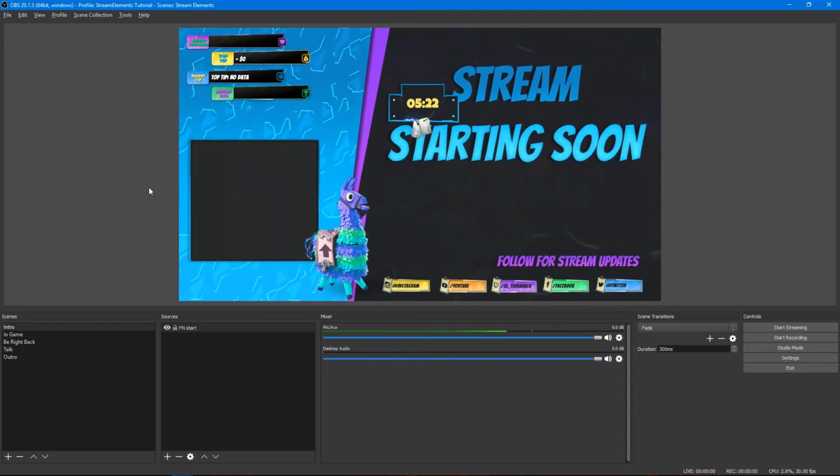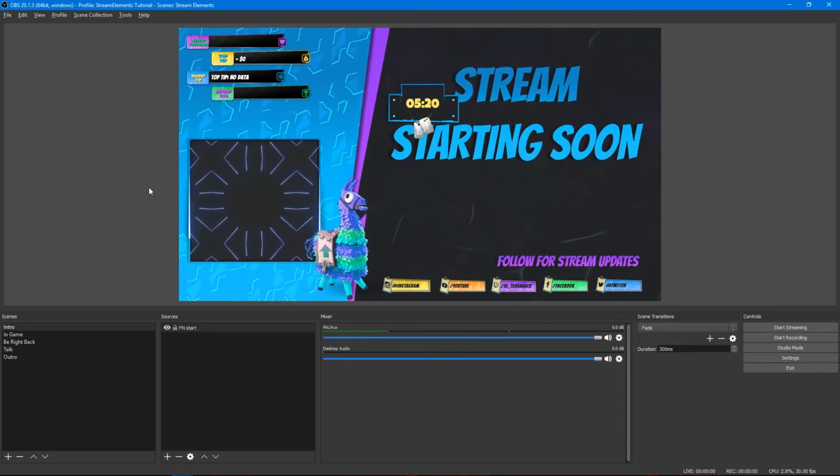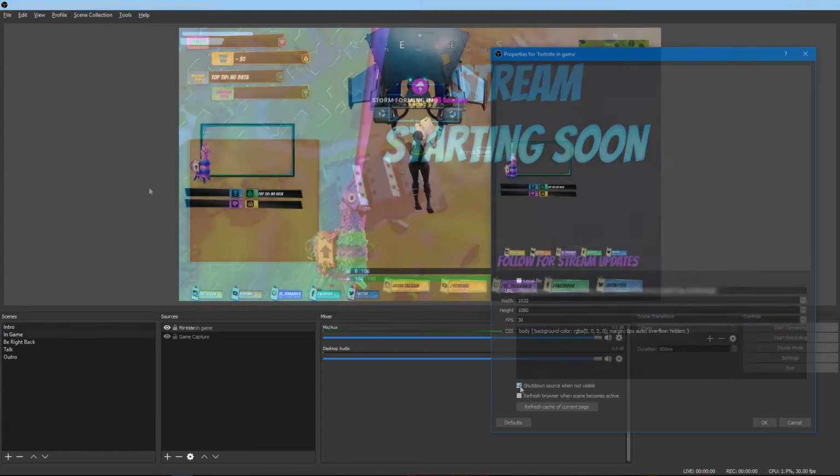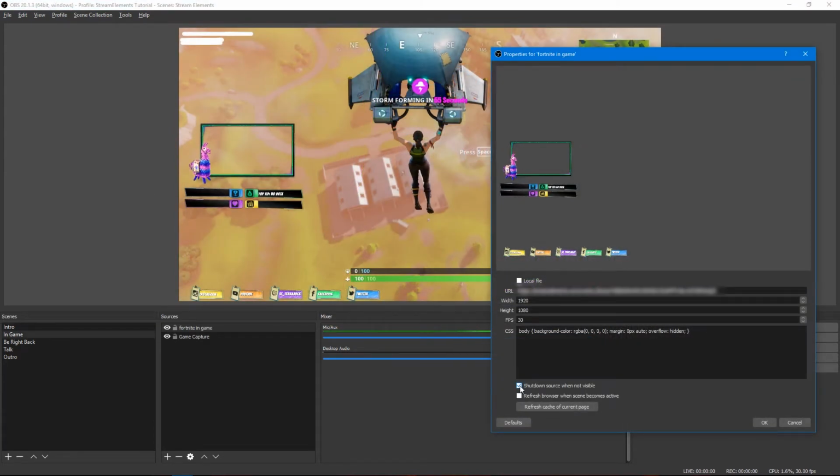In today's video, we'll be looking at OBS's studio mode and transitioning between scenes. So now you've got your overlays loaded into OBS, and they're shutting down when not visible.